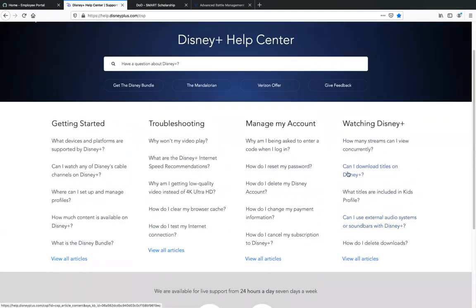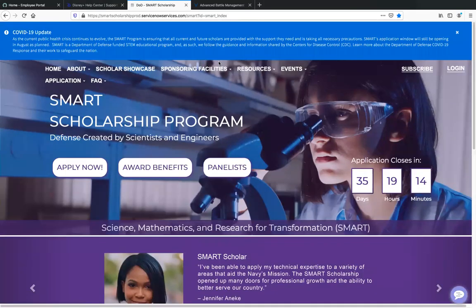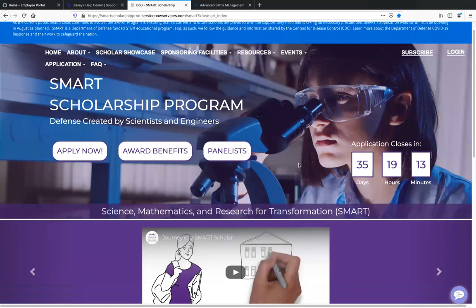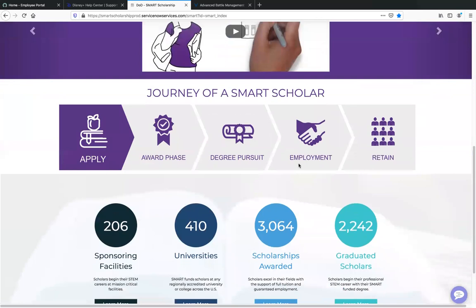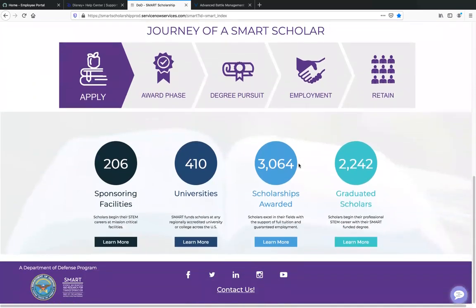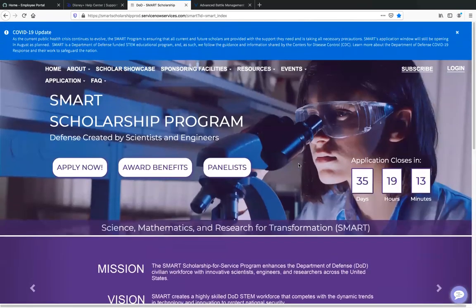Now, just implementing this portal and the backend workflows has increased self-service and resulted in a 20% reduction in incoming requests, leading to higher resolution times, increased customer satisfaction, and lower costs. And then lastly, I have a DoD example. So this one is the SMART Scholarship Program. SMART is a DoD-funded STEM educational program that awards scholarships to deserving applicants. Now, the entire process, including application, award, degree pursuit, employment, and retention, is completely automated in ServiceNow, resulting in the reduction of thousands of man hours and cost savings all across.